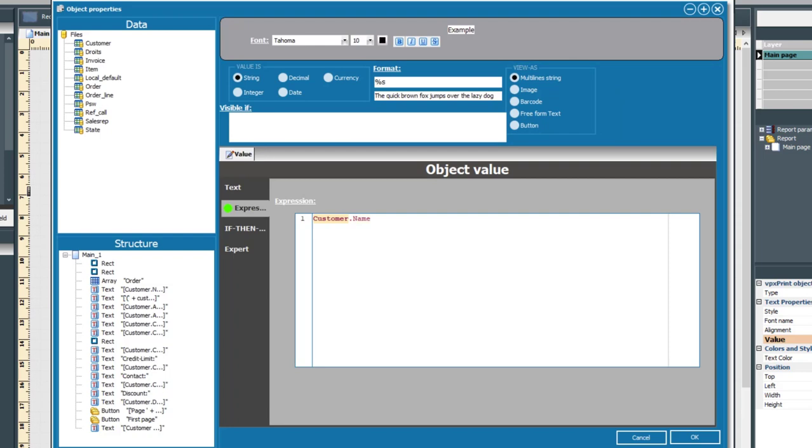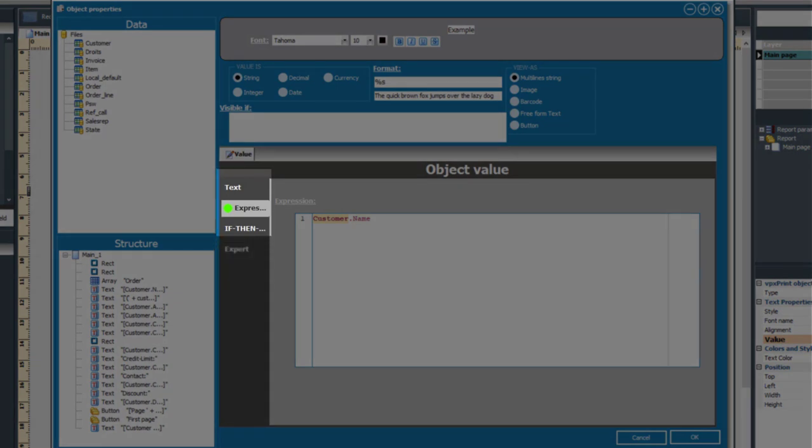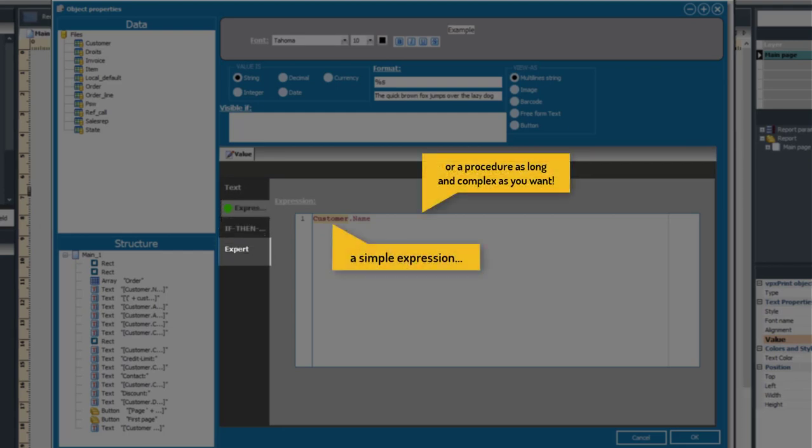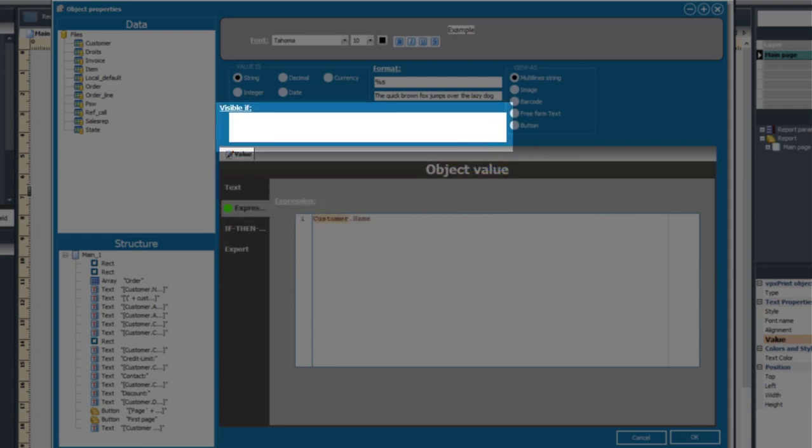The content of the object can be defined in different ways: a constant text value, an expression, an if-then-else expression, or with the advanced expert mode. We also have the possibility to print an object or not according to a condition.